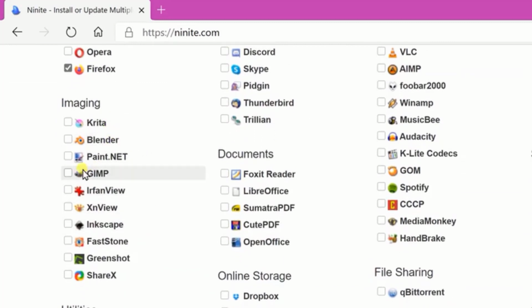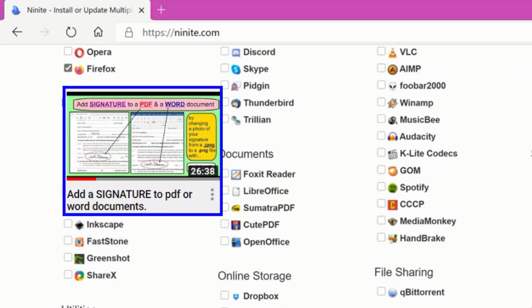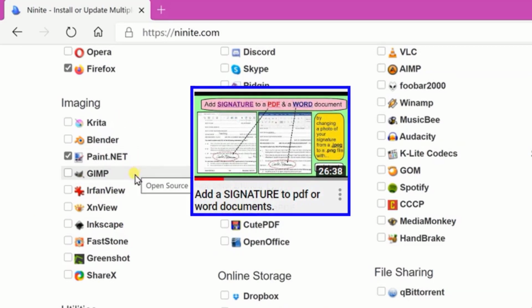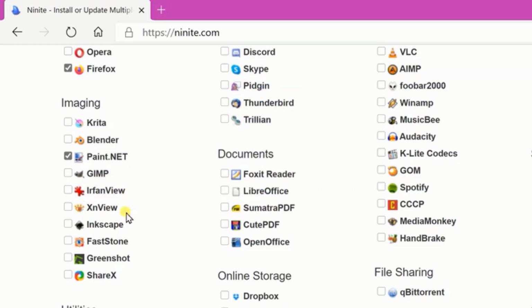With imaging, GIMP is very like Photoshop, so I would download this if I were you, but I actually use Photoshop. But I do like Paint.net, and I have a video on how you can make a clear signature using Paint.net.